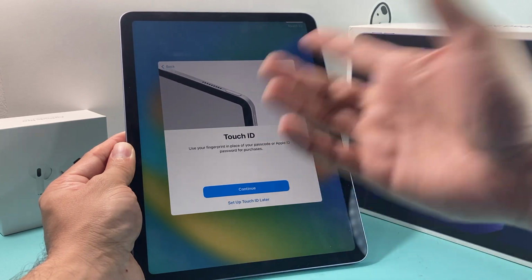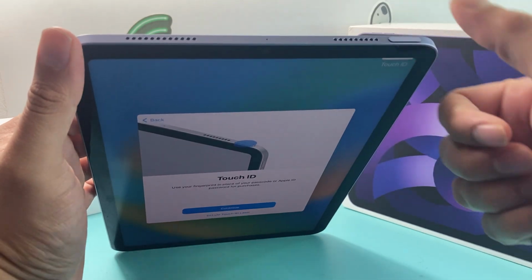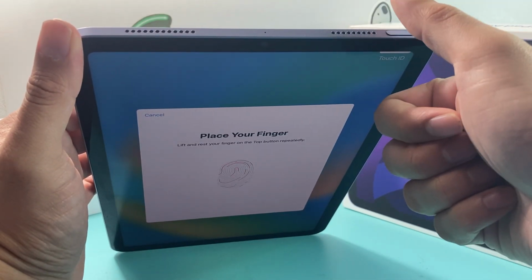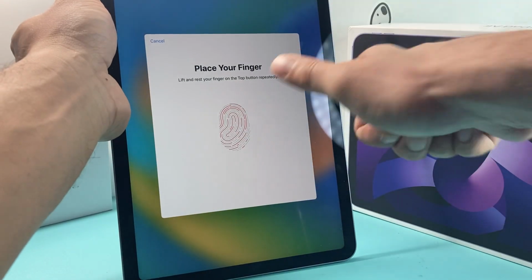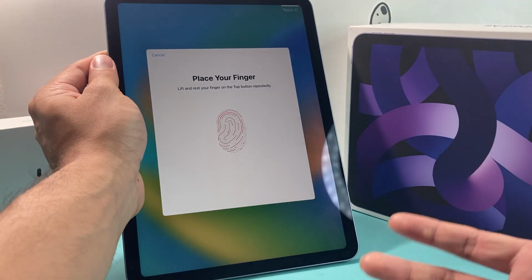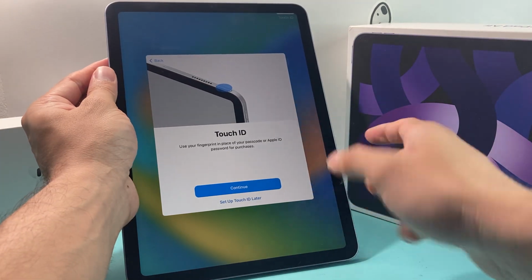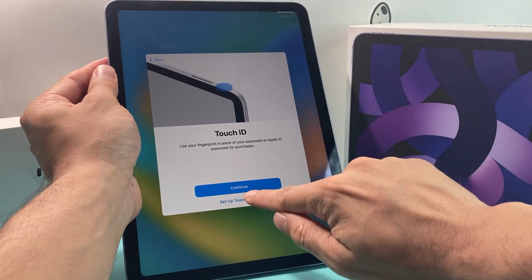And then Touch ID. You want to set up your Touch ID because the iPad Air 5th generation comes with Touch ID. You want to keep laying your finger, as you can see here, in different ways so that you can use Touch ID to unlock and lock your iPad. You do want to do that, but for our purposes, I'm just going to skip through that for now.